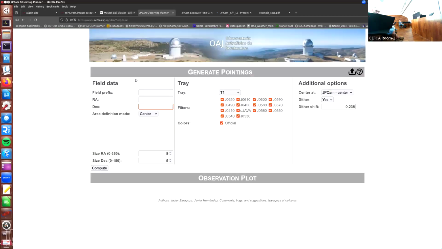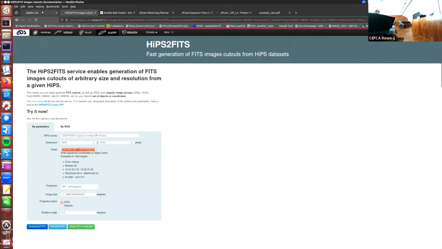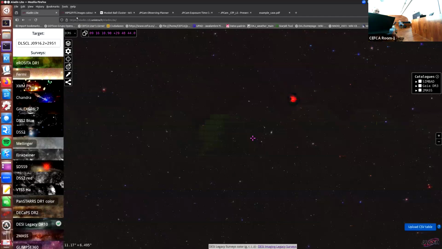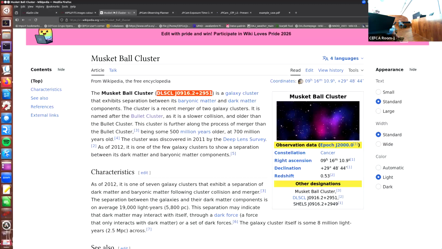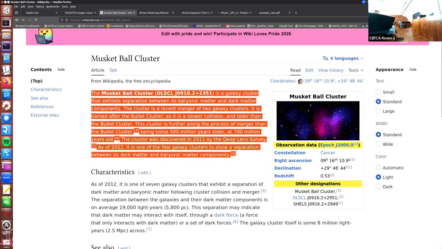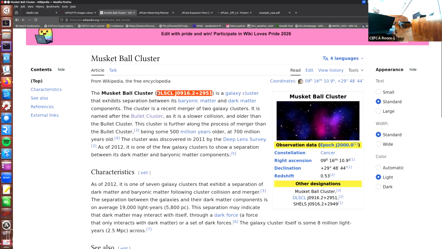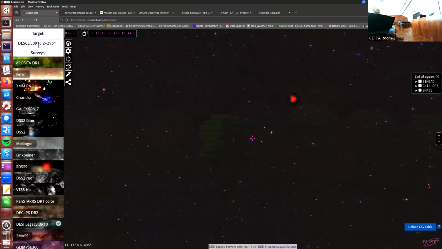So what I would do is to start with the pointing planner, and I would put the center. Well, Aladin is also useful. So one of the things I did is to look up the cluster by name in Aladin. It was already there. Then I just downloaded the, now I don't remember the format, HiPS. Well, it's a kind of a fix. You can download this. Yes.